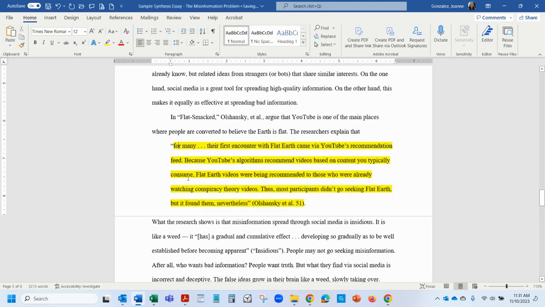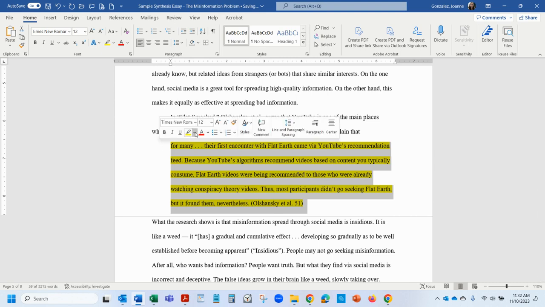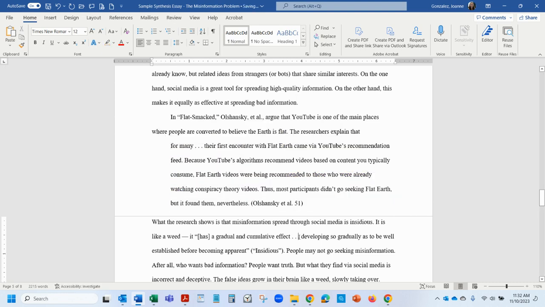Okay, now that it's indented, we no longer need quotation marks because the indent basically says, hey, this is a quotation. So you can take off the quotation marks. And now that we've done that, we're going to take the period from here and put it here, which is one of the only times you're going to do that because most of the time the period would be at the end of the parentheses. So let me take off the highlights so you can see what that looks like.